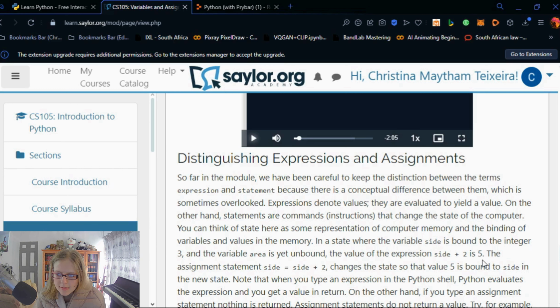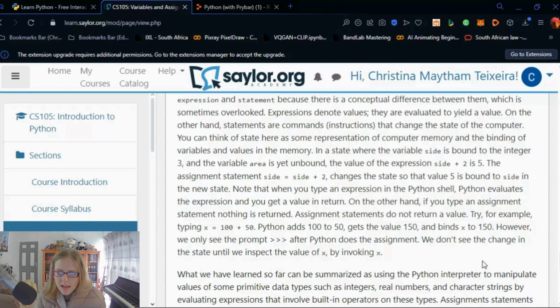You can think of state here as some representation of computer memory and the binding of variables and values in the memory. In a state where the variable side is bound to the integer 3 and the variable area is yet unbound, the value of the expression side plus 2 is 5. The assignment statement side equals side plus 2 changes the state so that the value 5 is bound to side in the new state.